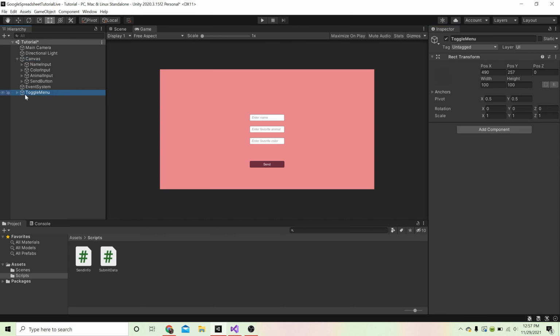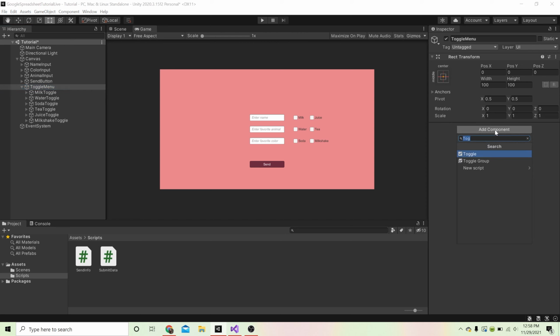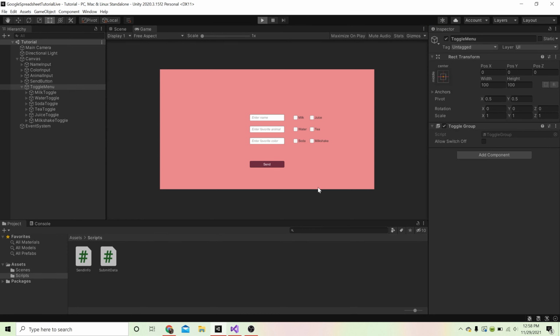Hang on, okay, sorry, messed up a little bit. Toggle menu. And actually, I just remembered that I forgot to add an important component to this. With your toggle menu selected, you're going to go to the inspector, hit add component, as I just did, type in toggle group, and select that component. Okay, and that is what is going to enable us to deselect any toggle that is selected as we click through them. Let me just show you what I'm talking about.